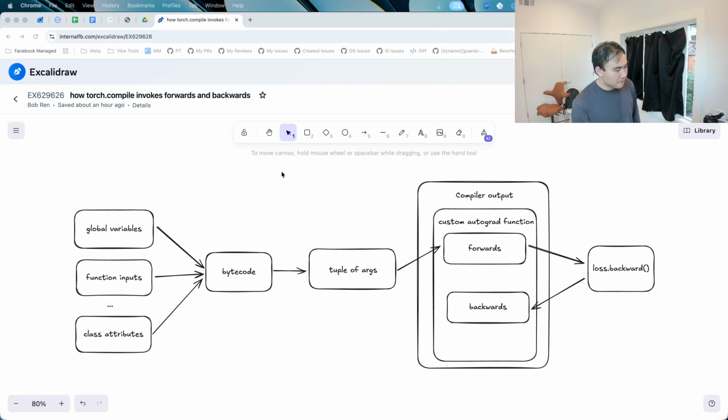Hello, welcome to lecture 10. In this lecture, we're going to do something slightly differently. We're going to just look at how torch.compile works in terms of invoking the forwards and backwards graphs.